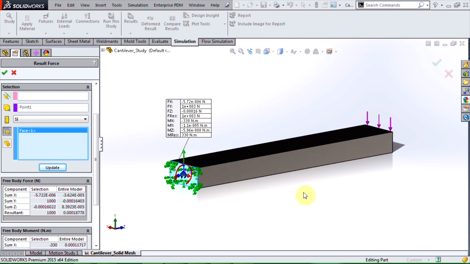So just to summarize, in this video, I showed you how you can find a resultant moment while using a solid mesh.